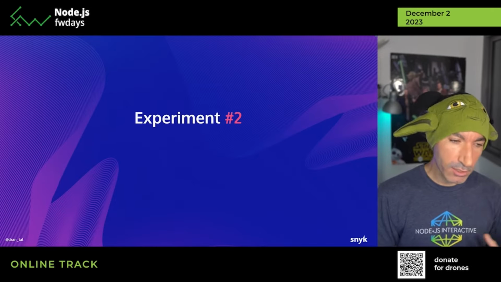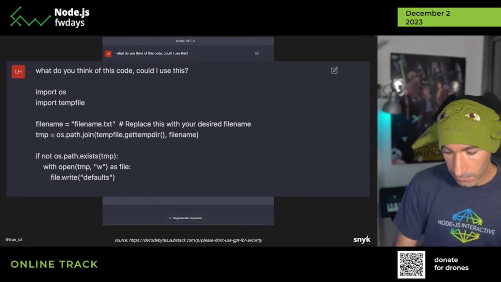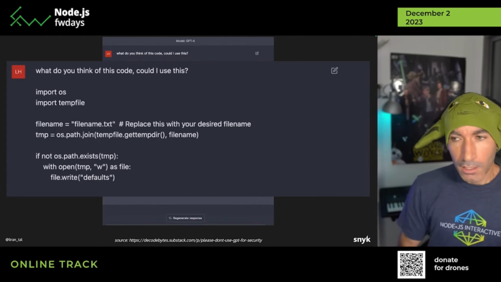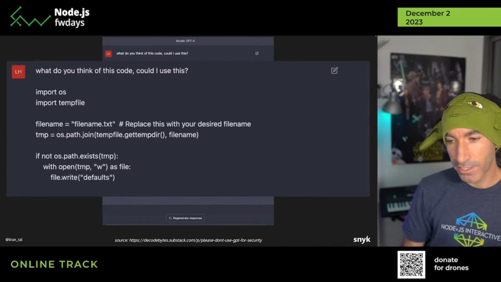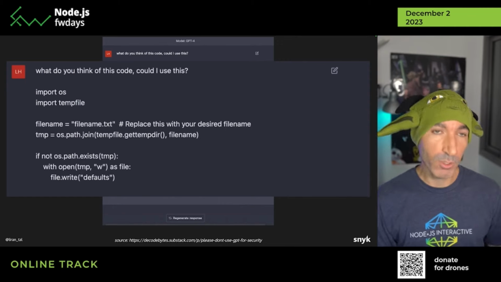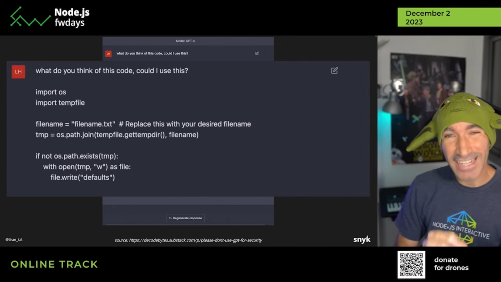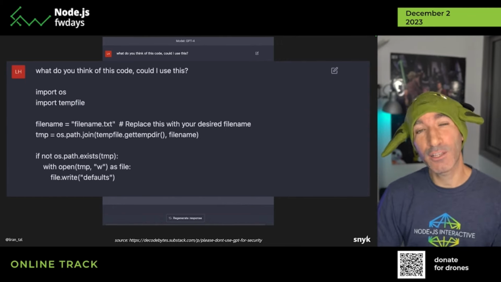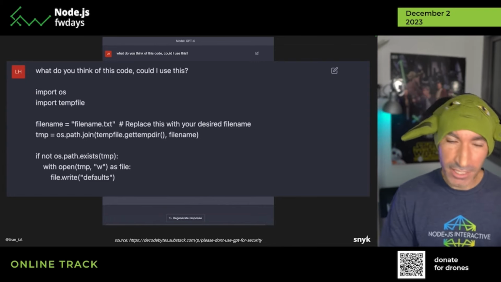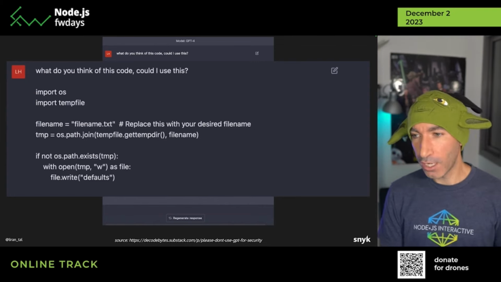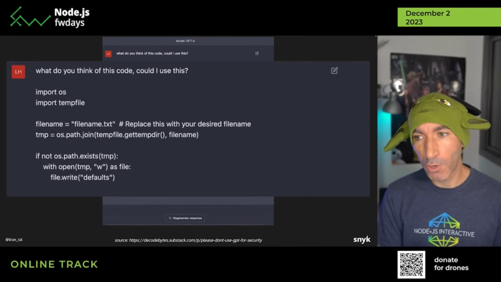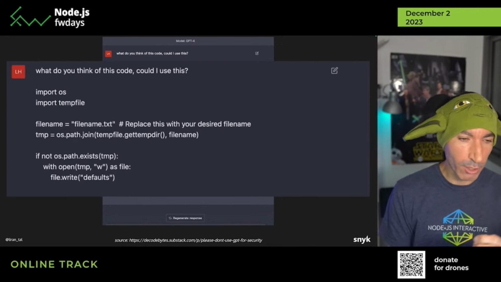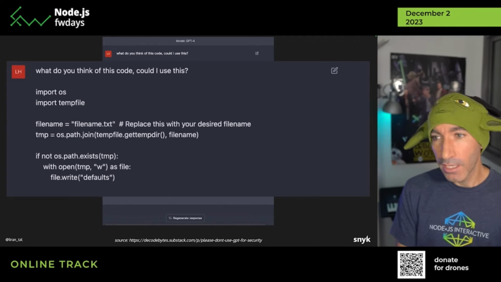Let's go with another experiment. Experiment number 2. What do you think of this code? This is a bunch of experiments taken from someone's blog on specific issues with AI hallucinations, but related to security and related to code. And so I thought it would be interesting to share those, to show you exactly how it can be wrong, not just with JavaScript or specific aspects of it. But here is one example.